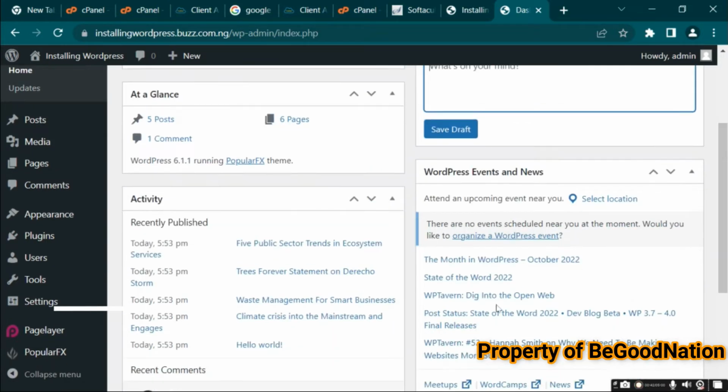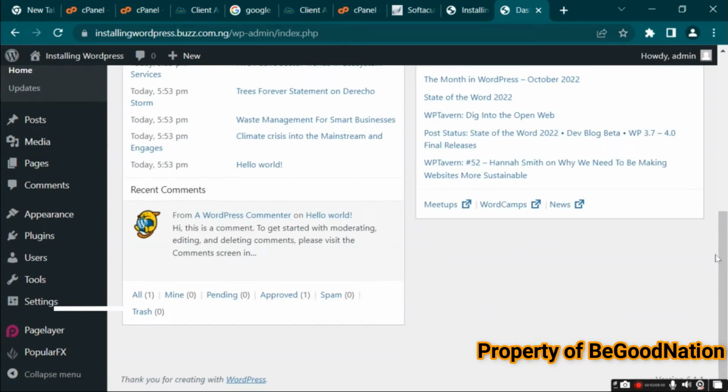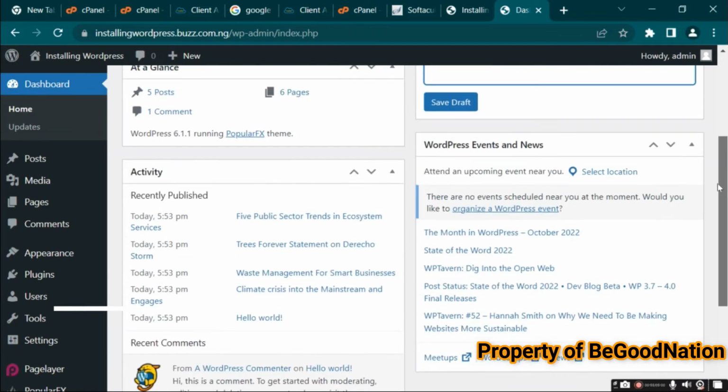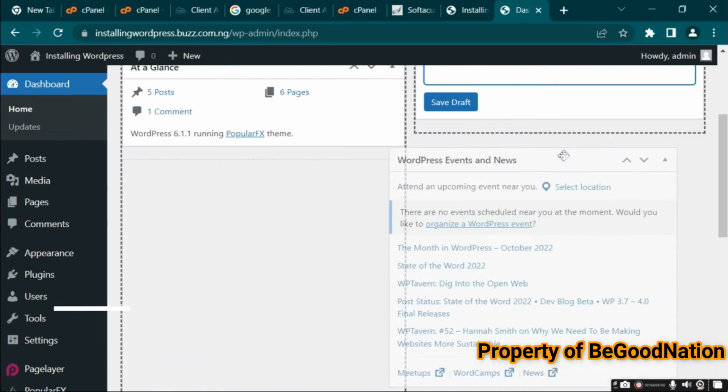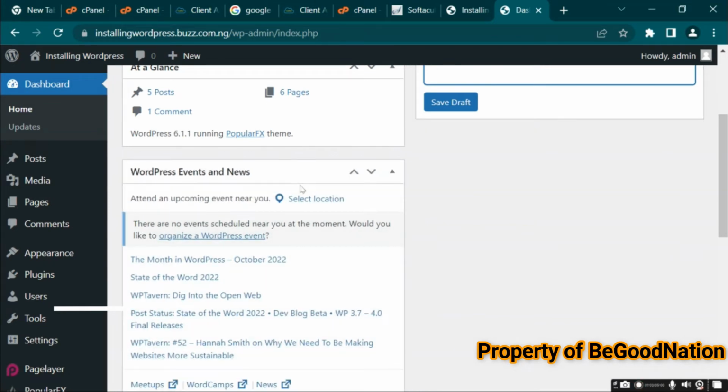You can quickly look at the latest WordPress news and updates. You can quickly look at the 5 recently published posts on your site. You can see the recent comments and virtually more. You can arrange all of these things. You can just move them and put them exactly where you want them to be in a clean and understandable manner. So that's basically it.